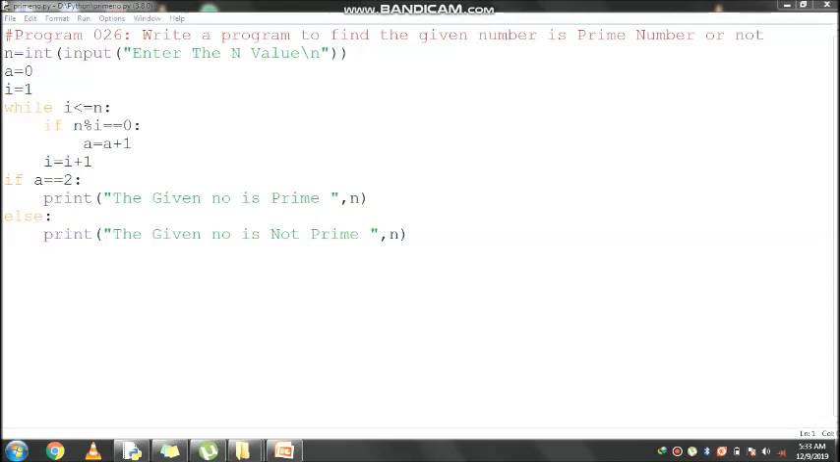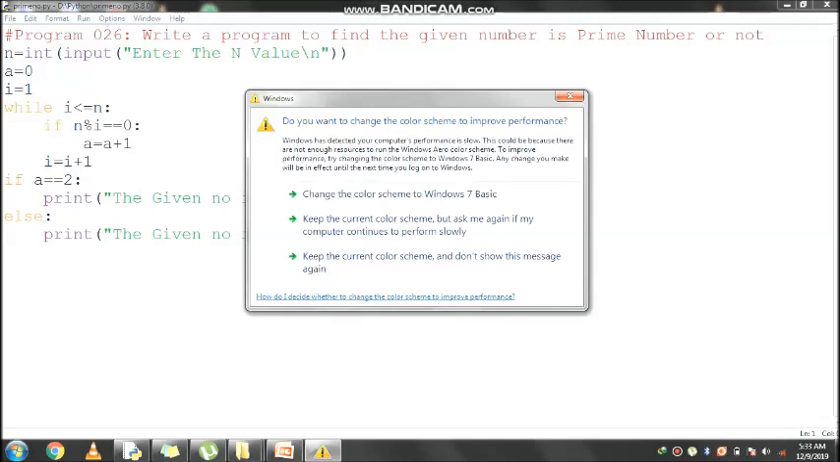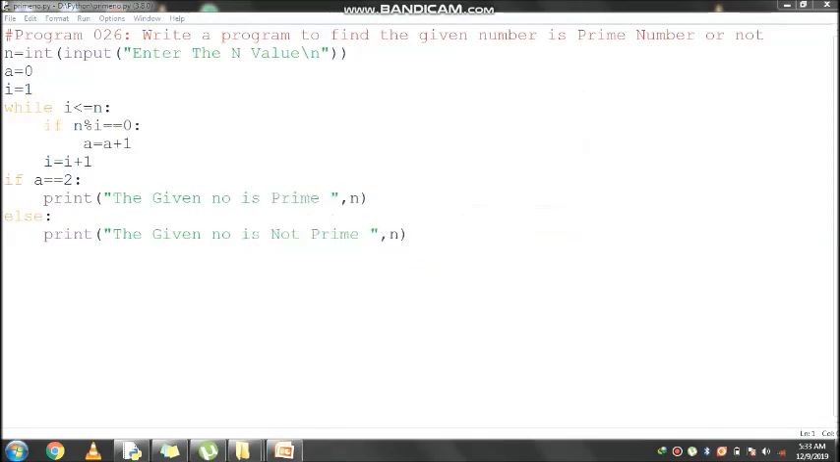Next statement is the while statement. Here i less than or equal to n, that is 1 less than or equal to 19. The n value is 19. 1 less than or equal to 19, the condition is true. At the end of that while statement, you should use a colon.